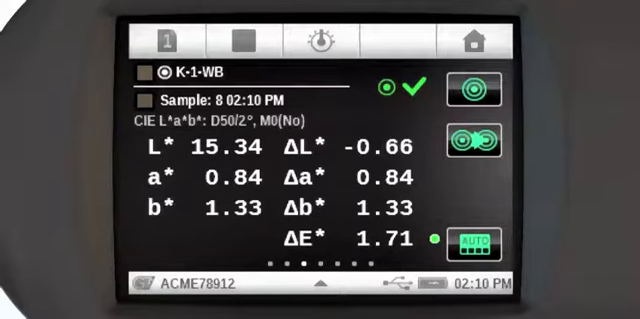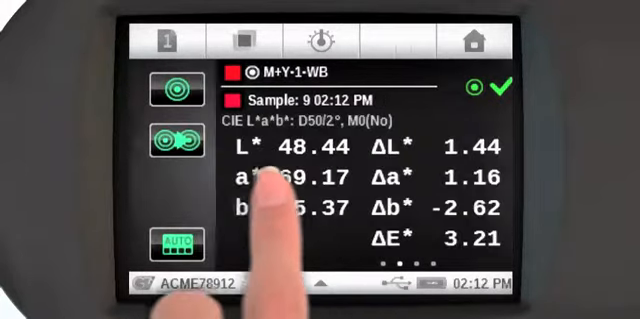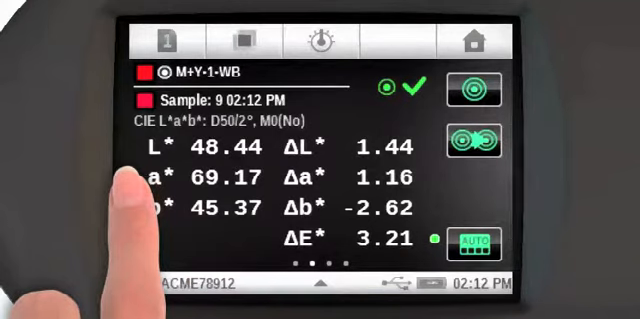Let's take a look at our red trapping. The eXact automatically recognizes the red patch. It uses the previous measurements of the magenta and yellow along with this measurement to calculate the ink trapping. If you swipe the window, you can view other active functions.